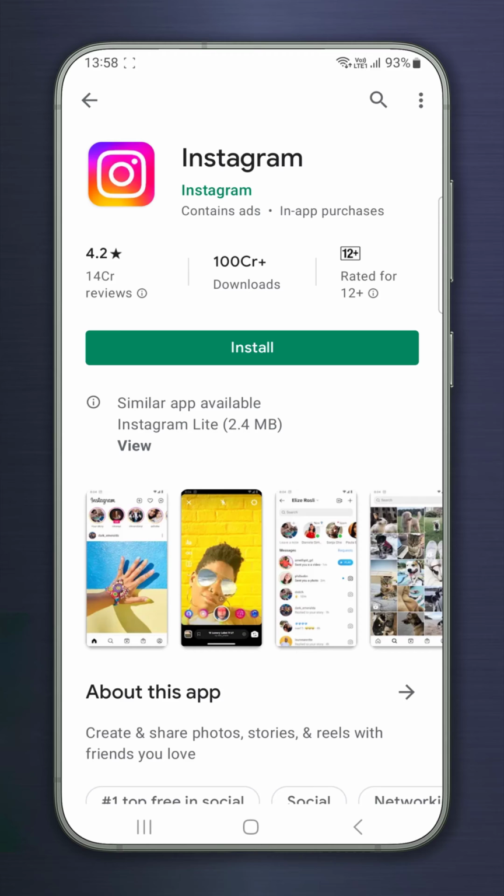So this is how to fix the multiple devices problem on Play Store. Hope this video helps you.